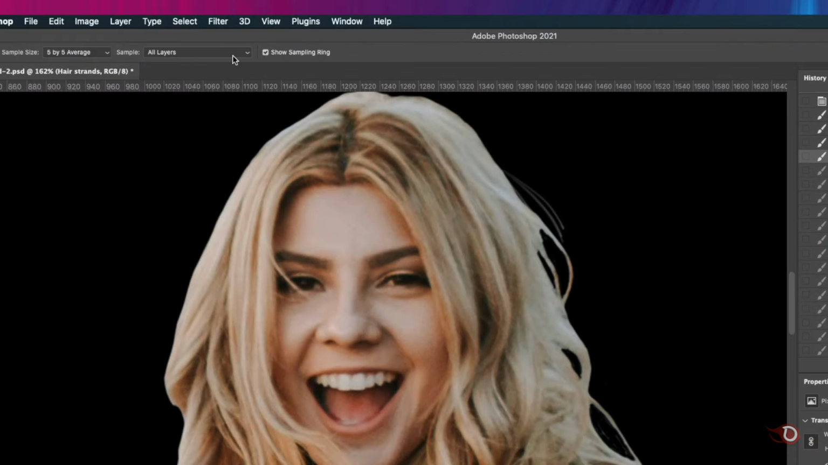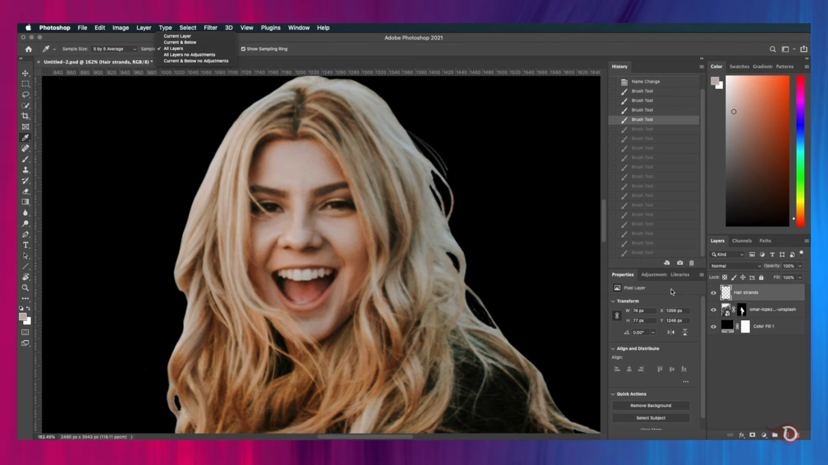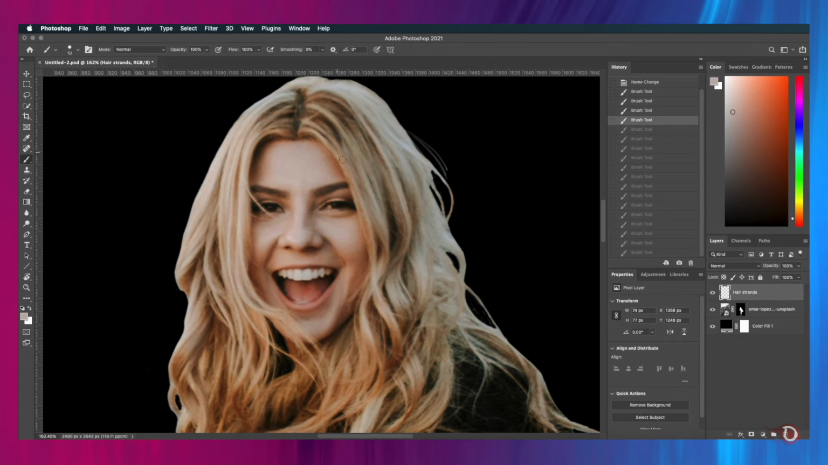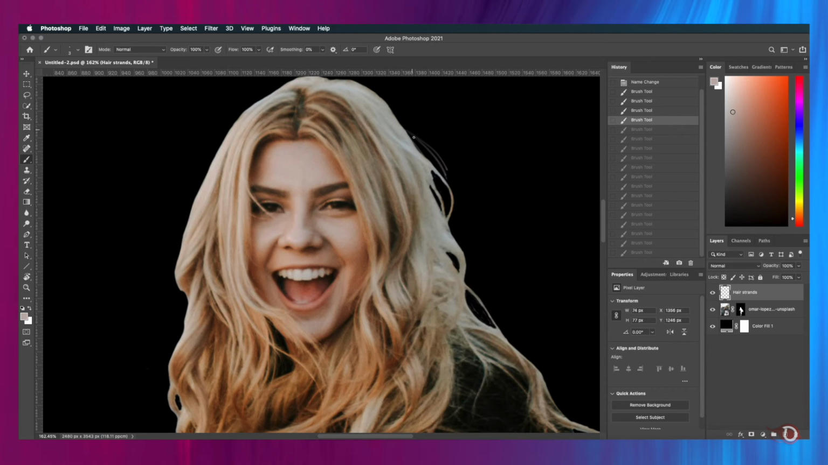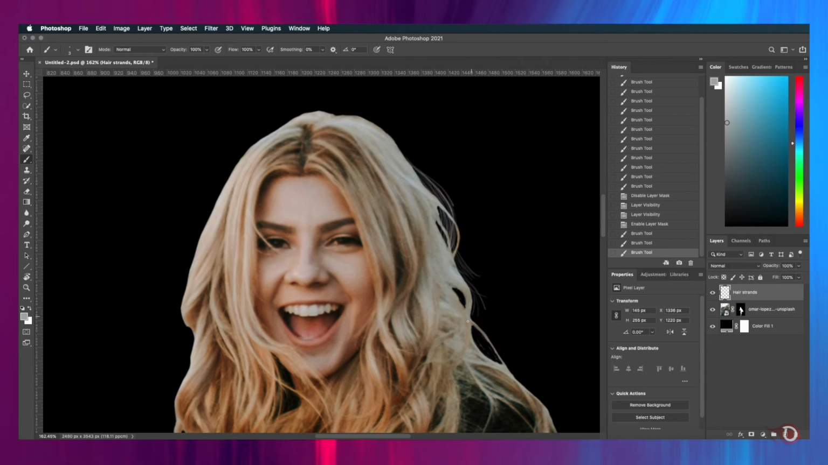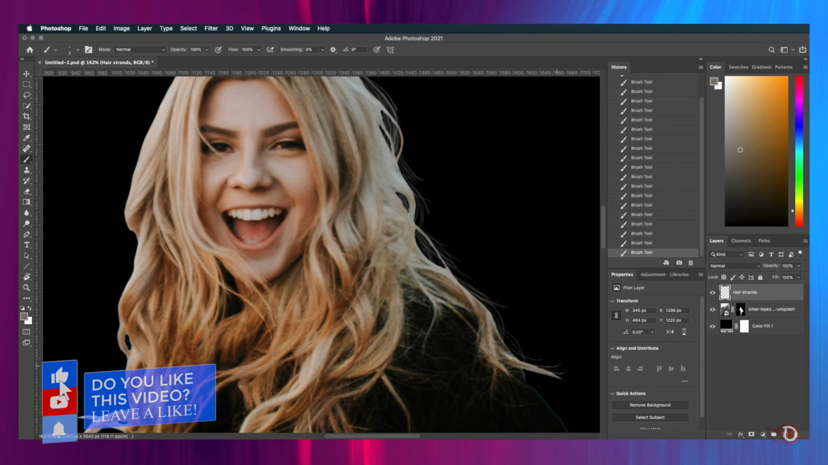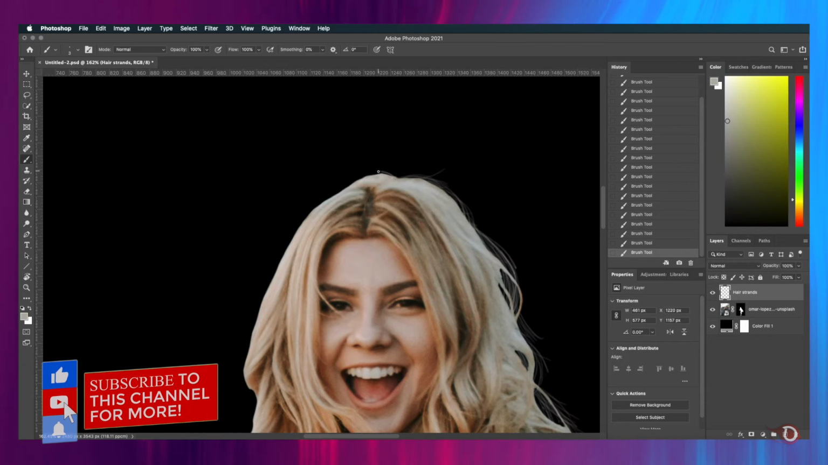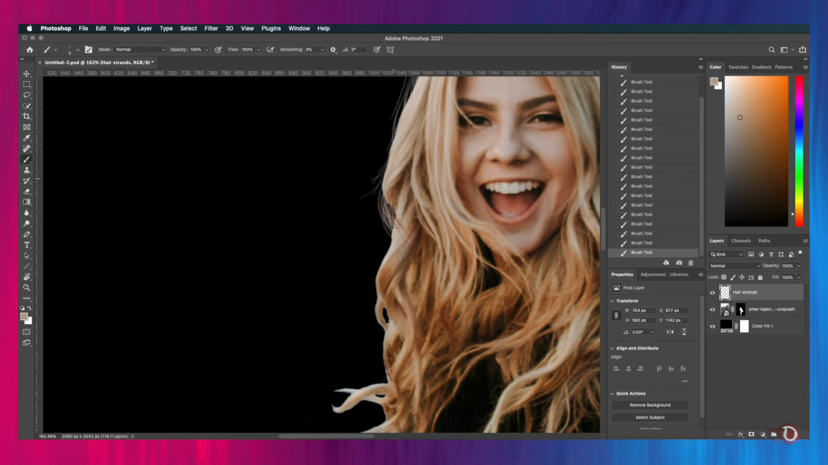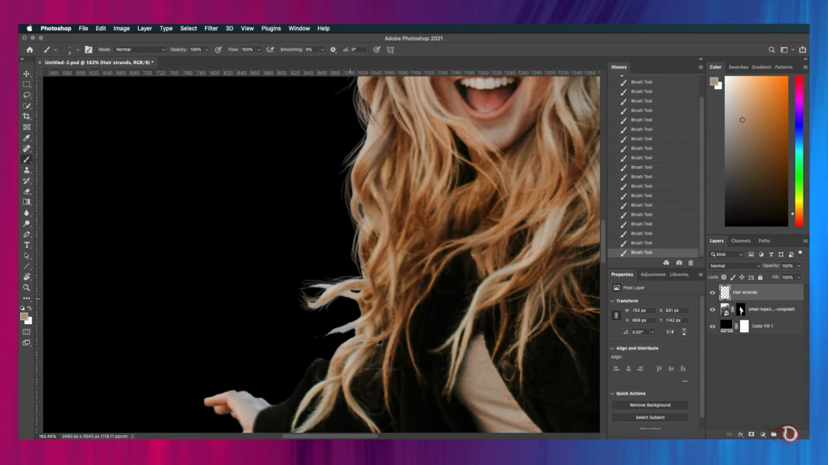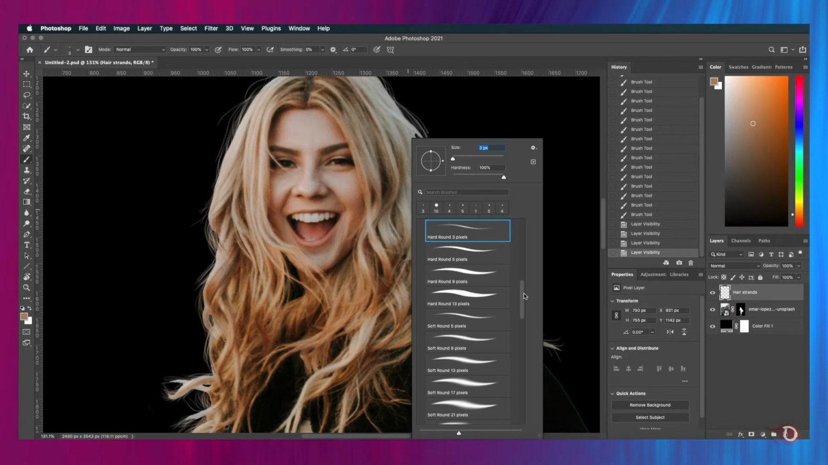Make sure all layers or current and below is selected so that it can take the sample from the layers below. We'll activate the brush tool again, and I will select this brush and take the sample from our hairs and make strokes like this. See the difference?